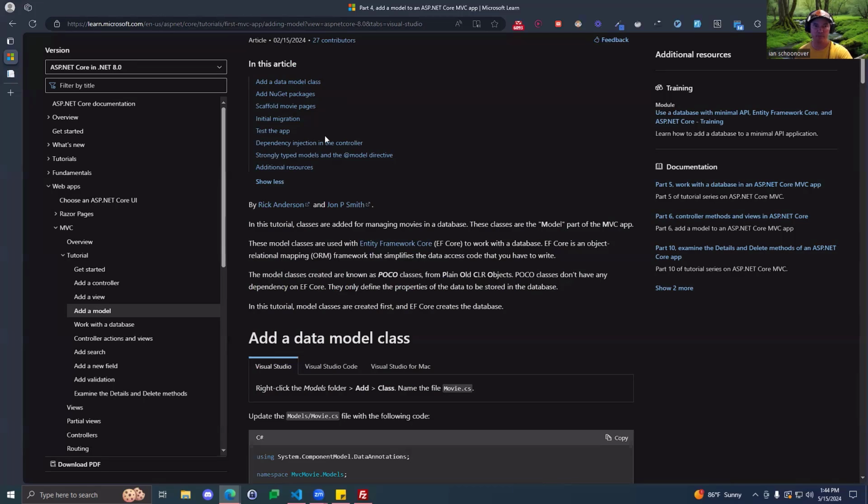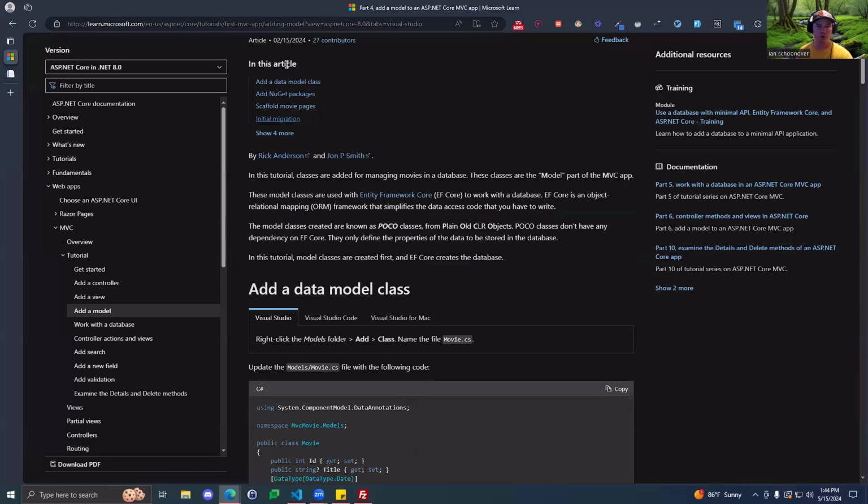So we're going to test the app. We're going to talk about dependency injection in the controller, strongly typed models in the app model directive, and additional resources. I think these last three things we're not going to talk about in this video, but we are going to get down to testing the app after the initial migration.